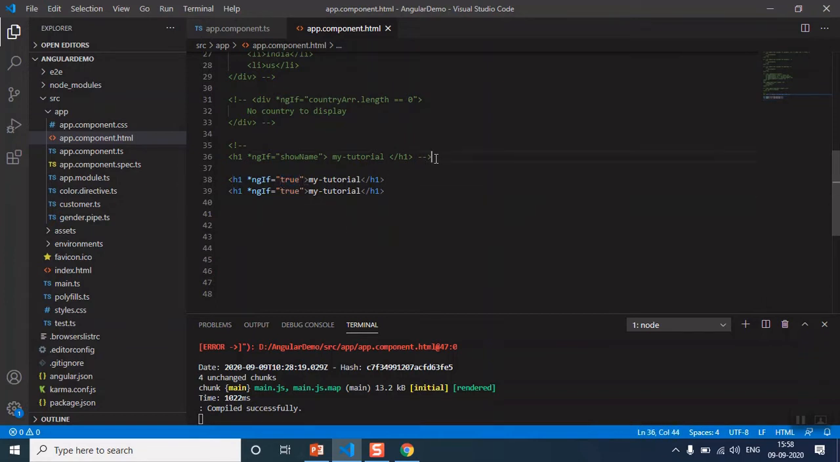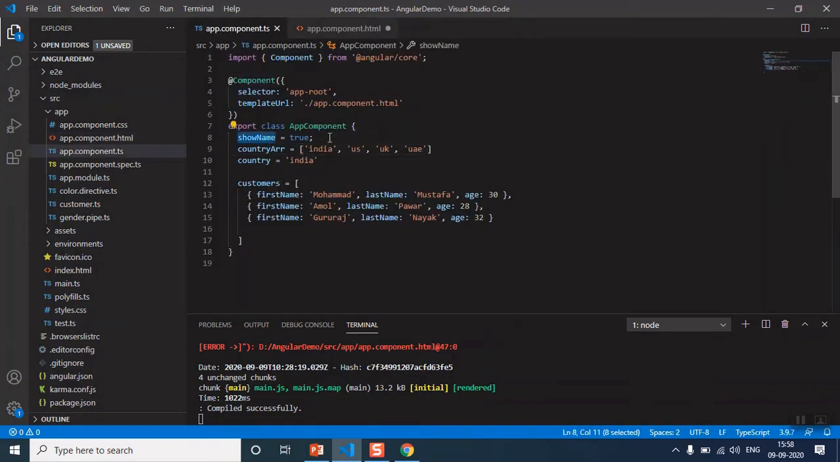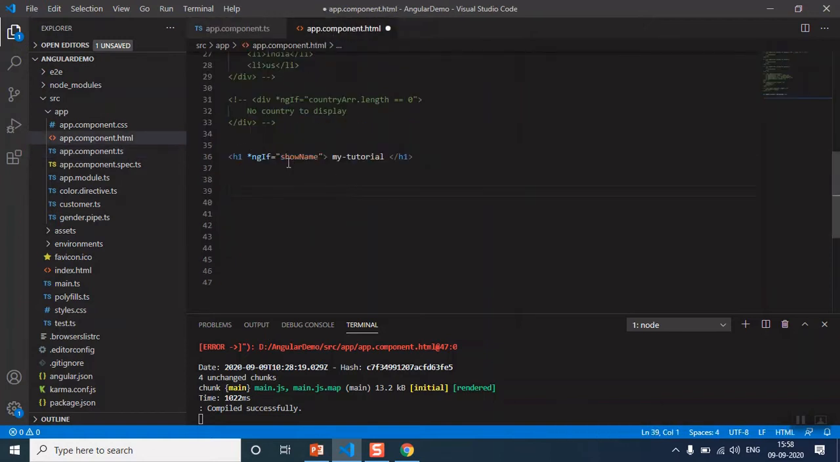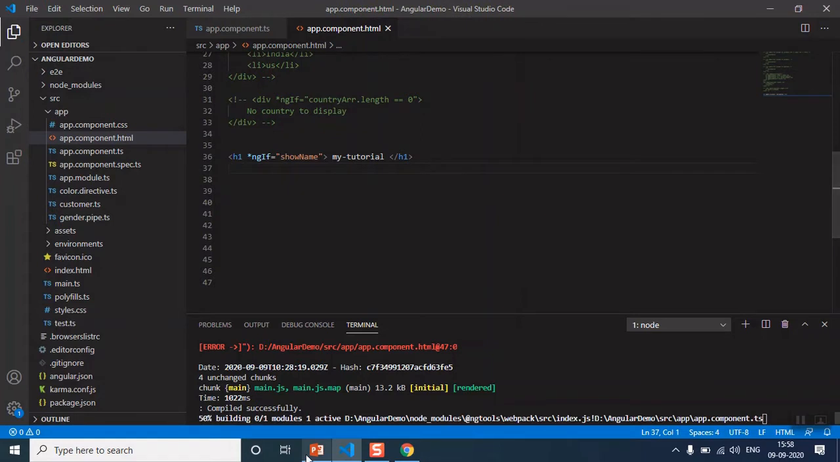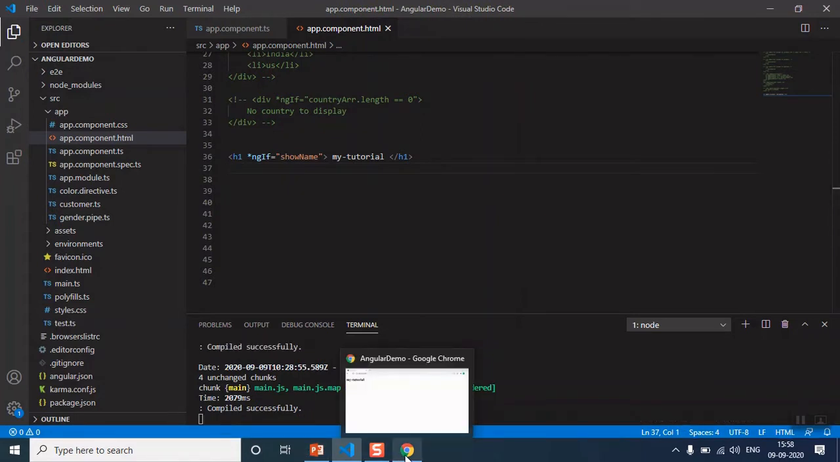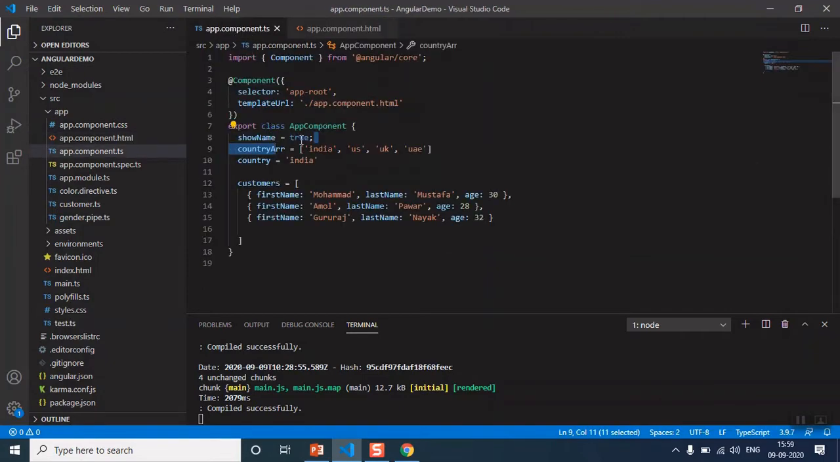So what next we can do, let me uncomment this line of code, and here you can see that this is a property that I have declared in the component, showName. And if you see, this showName property holds a true value. Because it holds a true value, it will display this h1 tag. Save the changes, and when you come to the browser, you can see that mytutorial.com is coming here. If you make this property false and save the changes, when you come here, you will not be able to see anything on the screen.